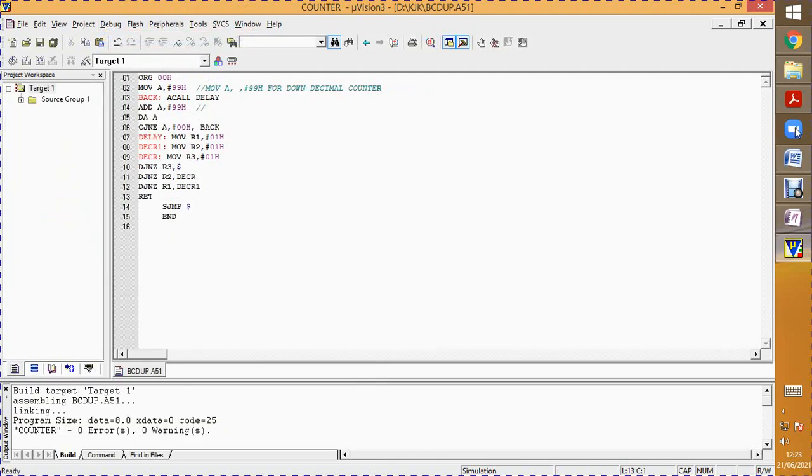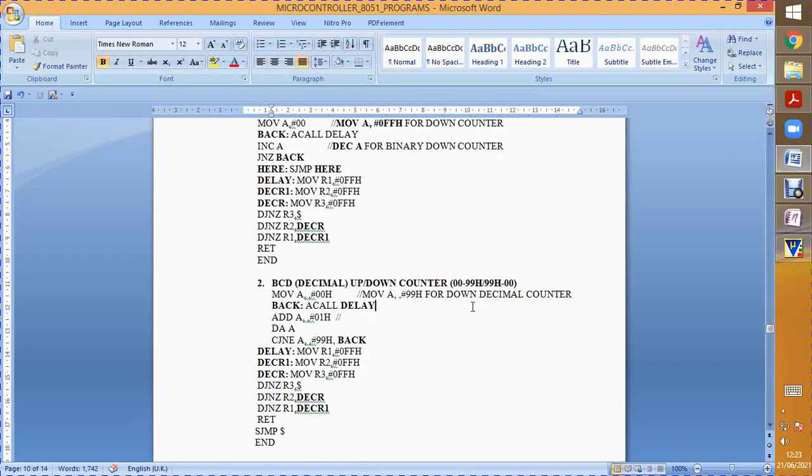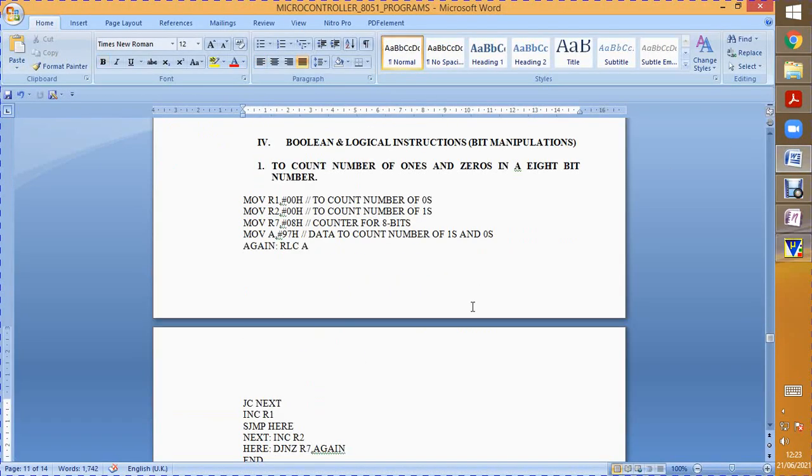And next we'll take up the programs on the Boolean and logical instructions, that is, bit manipulation. So the first program is to count the number of ones and zeros in an 8-bit number. So here we are going to take an 8-bit number. In that 8-bit number we will see how many zeros are present and how many ones are present.